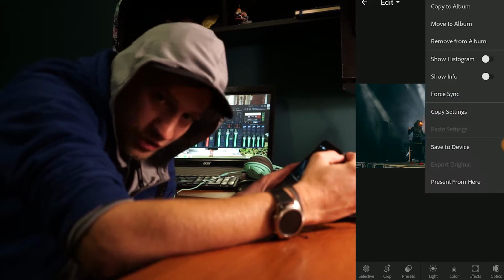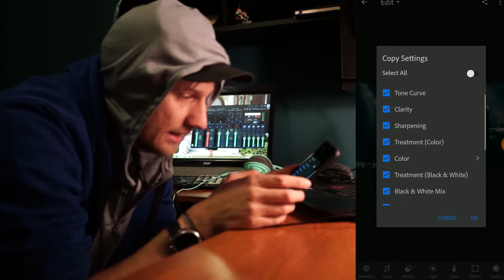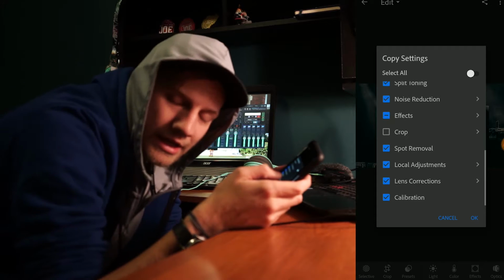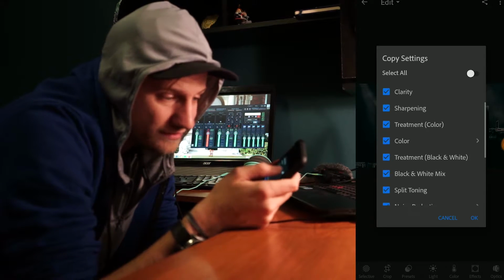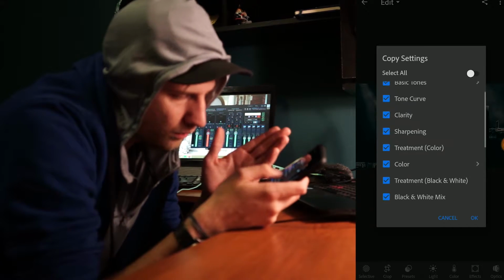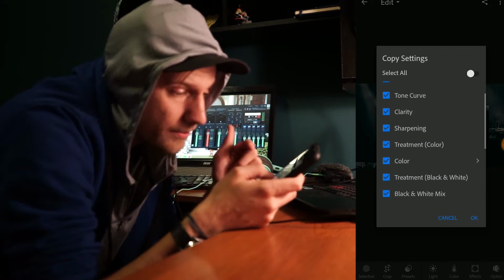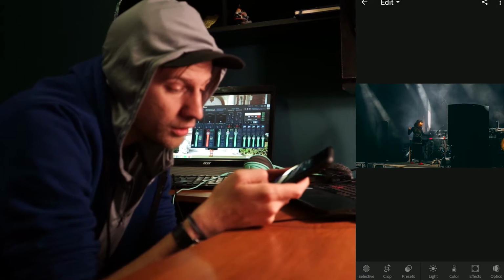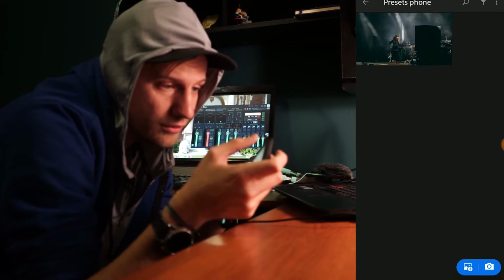Now what I'm going to do is go up here to the little menu and click copy settings. As you see, I have white balance turned off, but here are all the settings, everything that was edited, everything that was done to the photo. Then all I'm going to do is copy, and you can either select all, or say I don't want the clarity or the sharpness or the color or the black and white or the effects or the crop. So I unchecked the crop and the white balance because I didn't want those transferring over to another photo. You click OK, and then you back out.